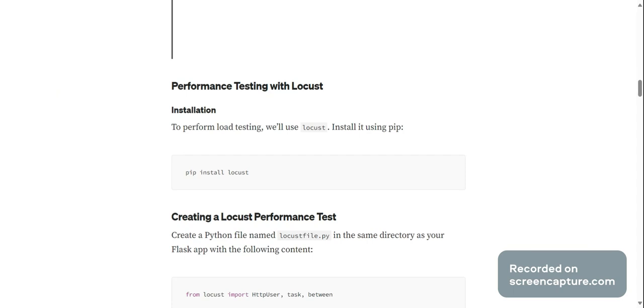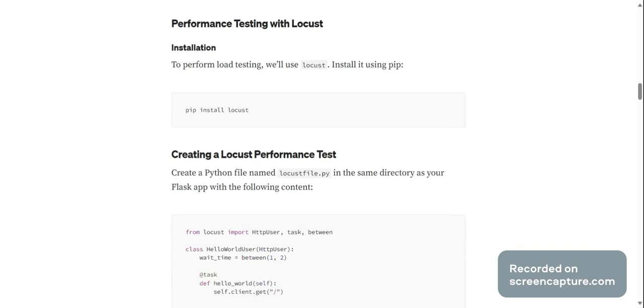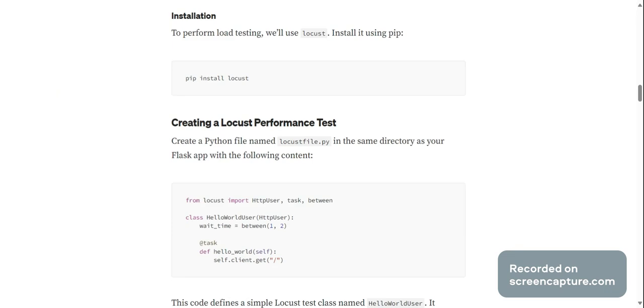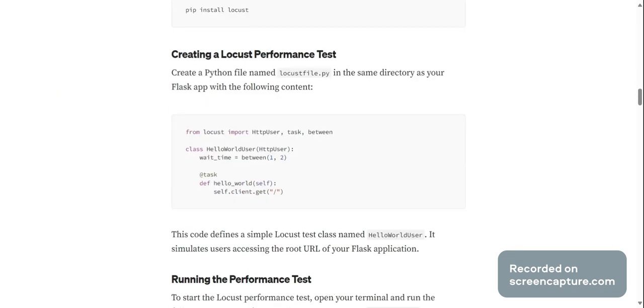Now coming to performance testing with Locust. Now let's say you have a very similar endpoint and you want to test it with some load. So first install Locust with pip. Create a locustfile.py Python file in the same directory as your Flask app and have the following content.